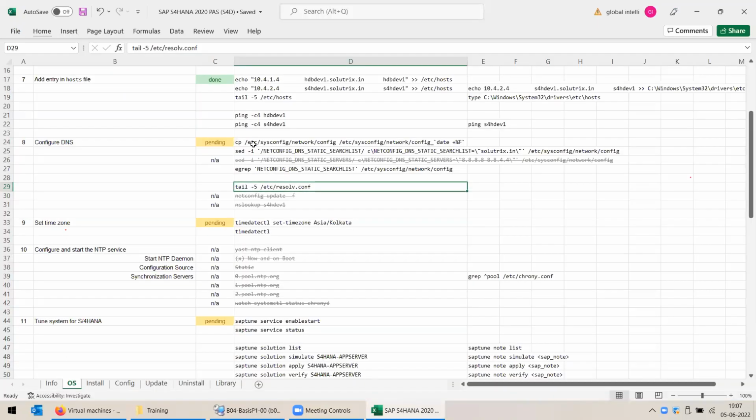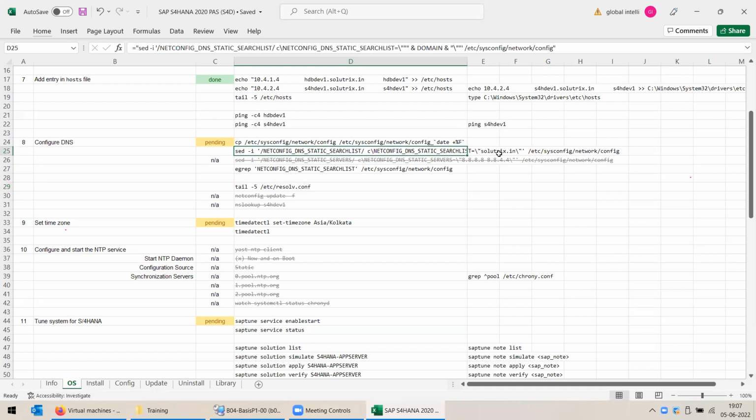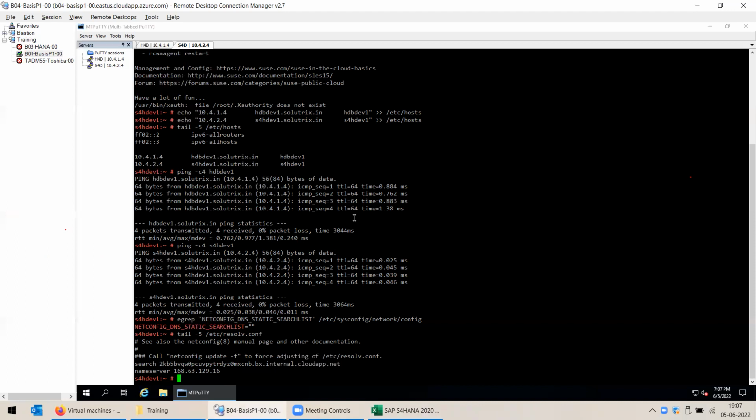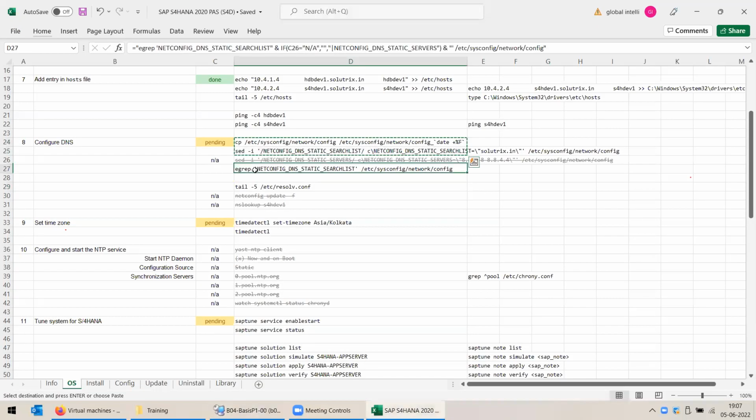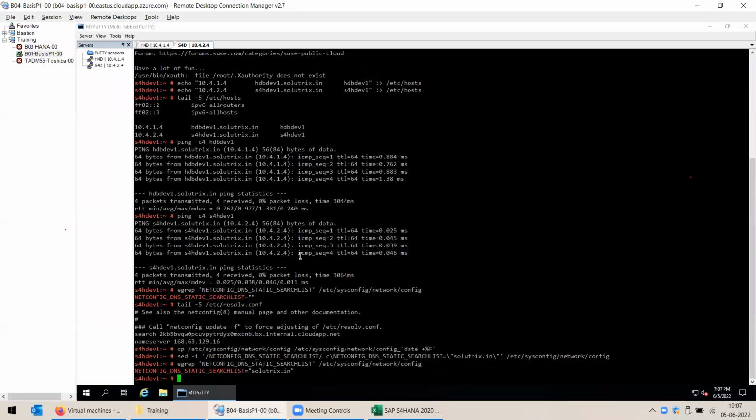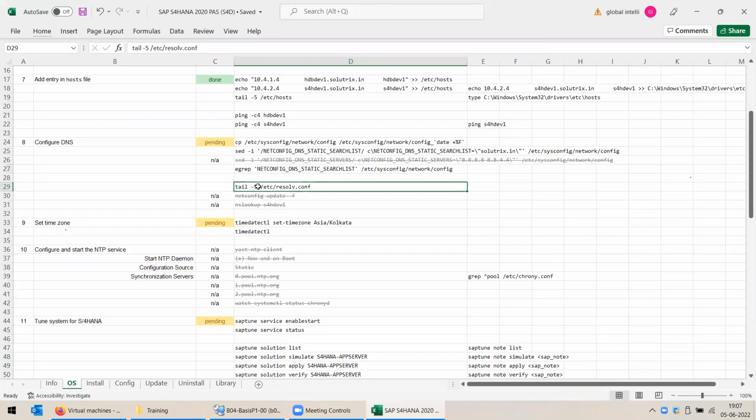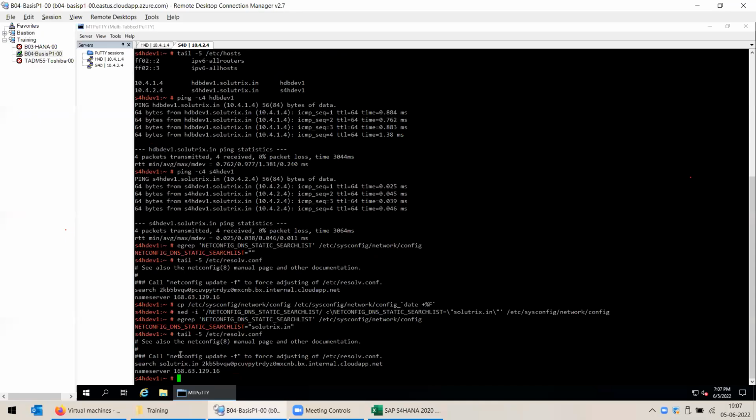So I'm setting it over here with my own DNS name, that is solutrix.in. So here I'm copying it. Done. And if I now check the updated value, you can see that it has inserted the domain against this parameter. Now if you check /etc/resolv.conf, you can see that it has now inserted my domain name before the domain suffix provided by the cloud provider.